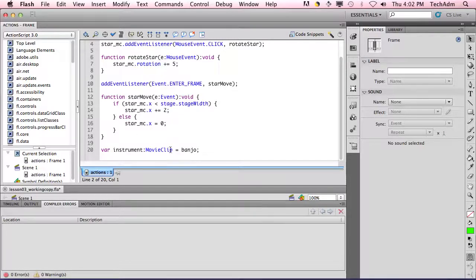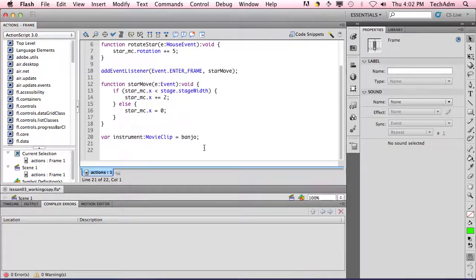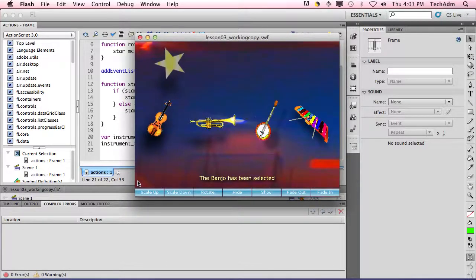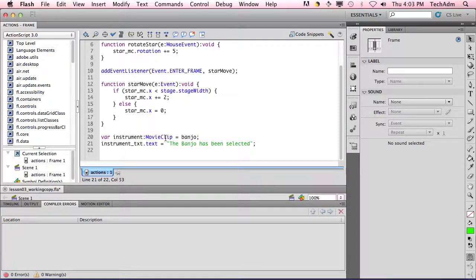Now over here, we just put some text to describe what we've selected. So we type: instrument_text.text equals the banjo has been selected. Okay, so you can see here the banjo has been selected. The words the banjo has been selected are over here.